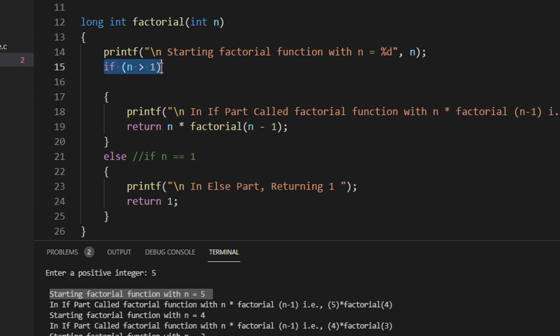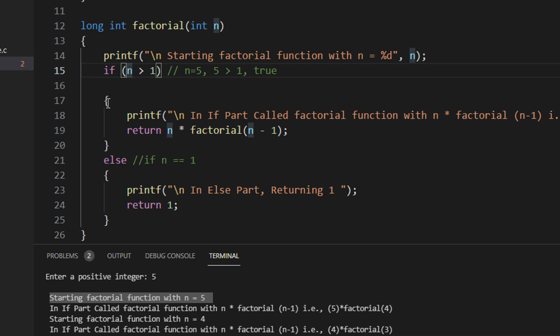If n is greater than 1, right? So initially we had n is equal to 5. So just double check, n is equal to 5. So obviously 5 is greater than 1. So this becomes a true statement. 5 greater than 1. So what will I do? I will enter this if loop. In the if loop, I am actually printing this one.